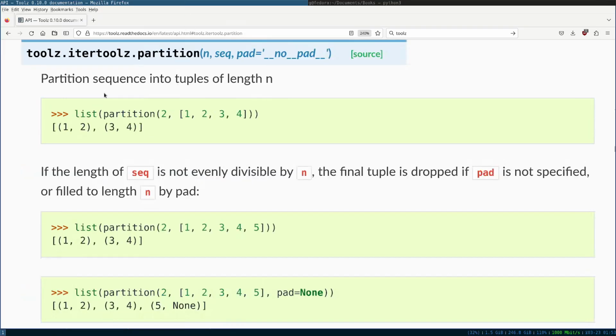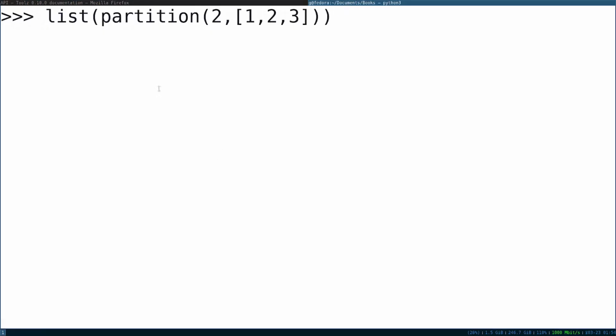Okay, so the next one is partition. What this does is it partitions a sequence into tuples of length n. This is actually pretty useful, so let's take a look at how that works. In this example, I'm going to partition this list, which has 3 elements inside of it, into 2 chunks, and let's see how that handles that.